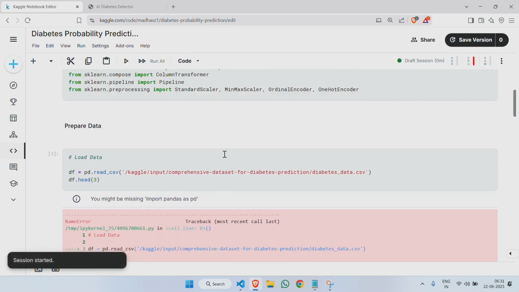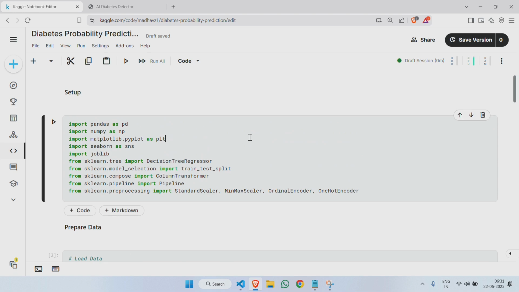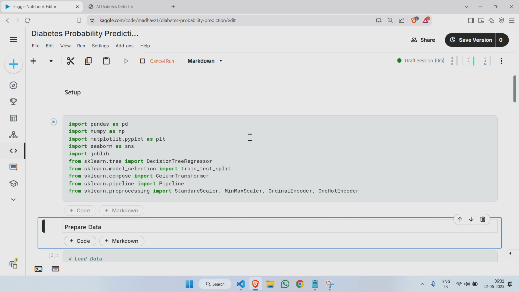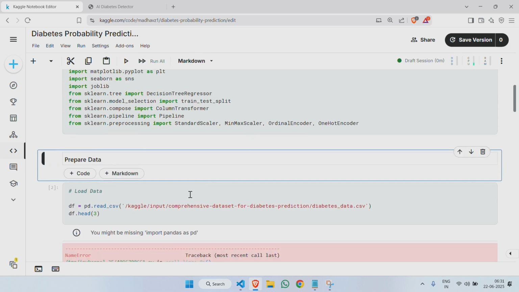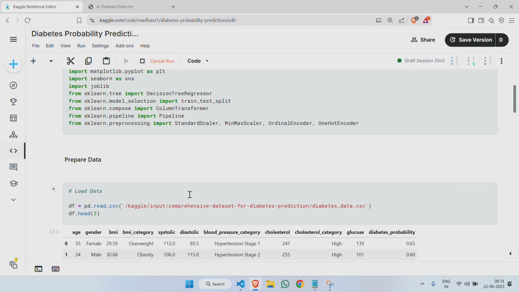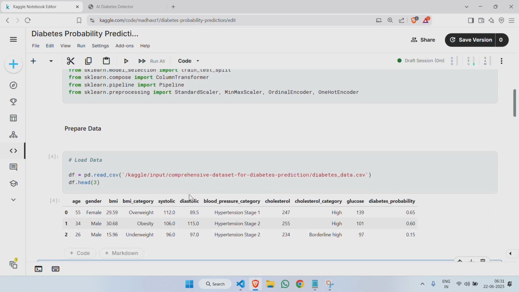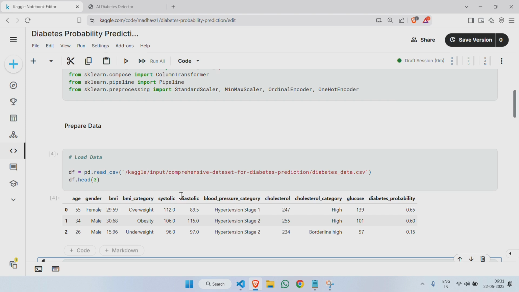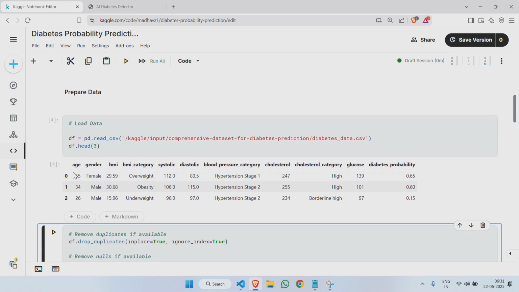Oh no, we got an error, that is we have not imported it. So let's rerun it. Yes, it is imported now. Now let's rerun the second cell. Now you can see we got 3 rows and 3 columns.